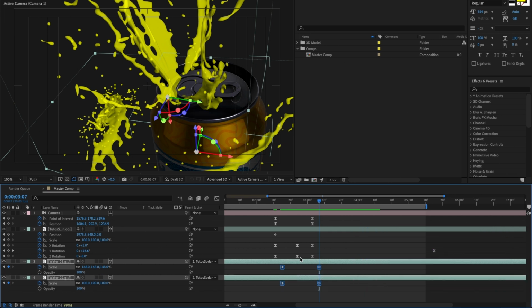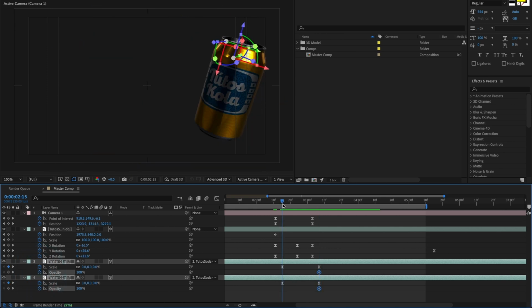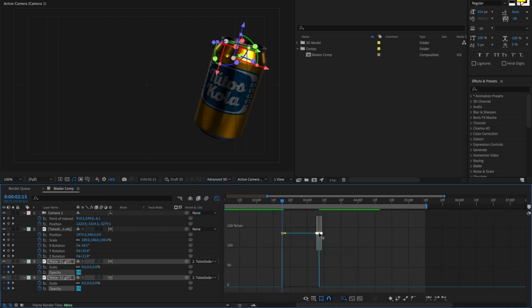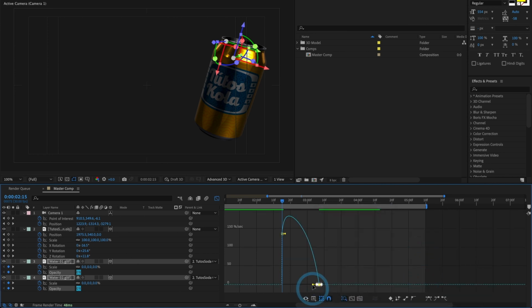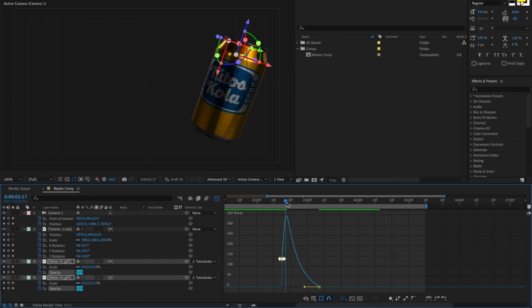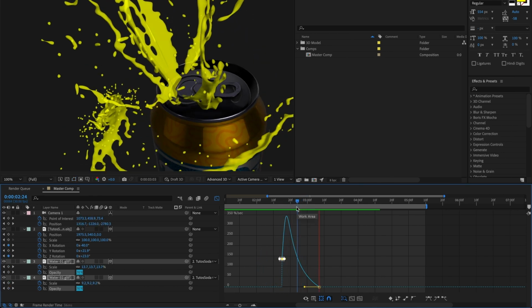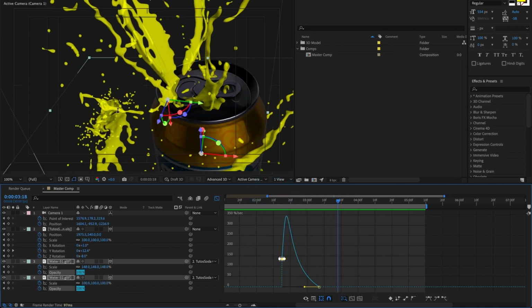show the opacity settings. I'll add keyframes for both water layers opacity. I'll move to the beginning and change the opacity values to 0. I'll select these 2 keyframes and add an easy ease in. I'll adjust the speed of these and do a quick preview. Okay, this looks good.